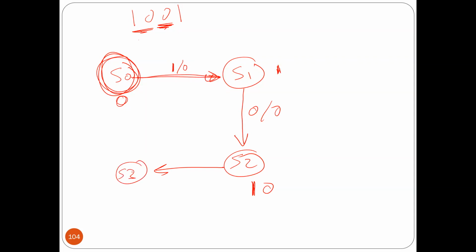So S3 means I got 1, 0, 0. You can see, if I start from here, I get 1 here, I get 0 here, I get another 0, and I come to here. So the only way to be in this state is you have 1, 0, 0. Is that okay? Again, the output is 0.